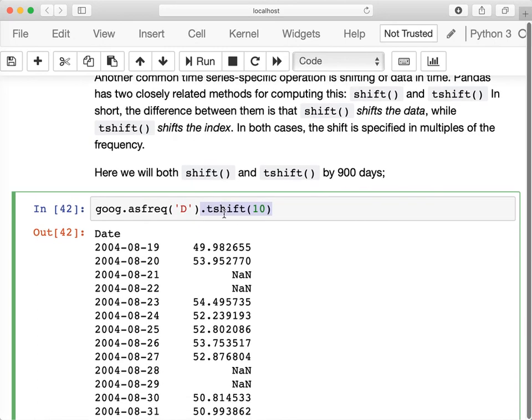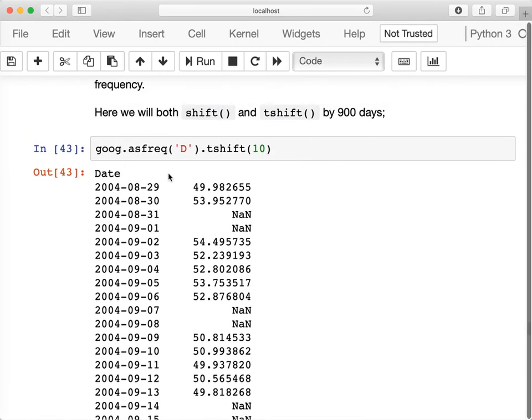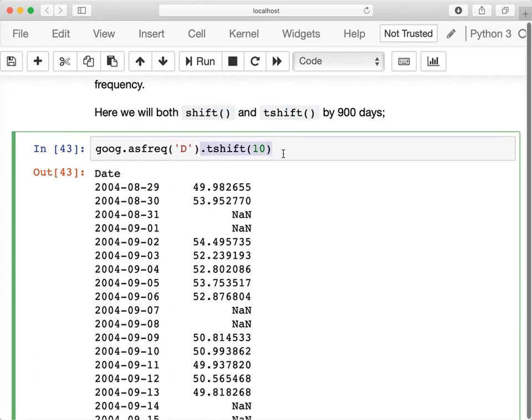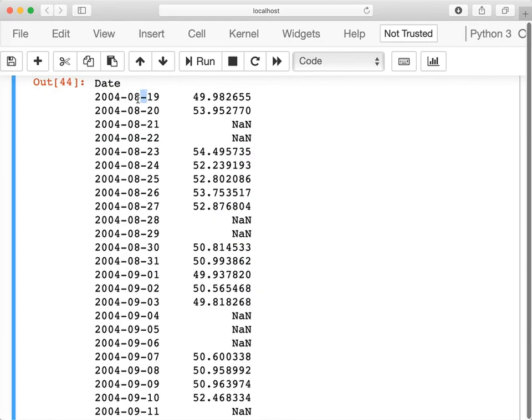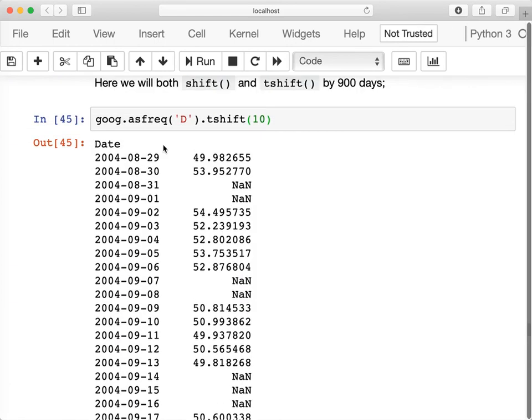If I t-shift by 10, what I'm going to get is each one of the values of the index pushed by 10 days. Meaning the value 49.98, instead of being associated with the 19th of August, it's going to be associated with the 29th of August.